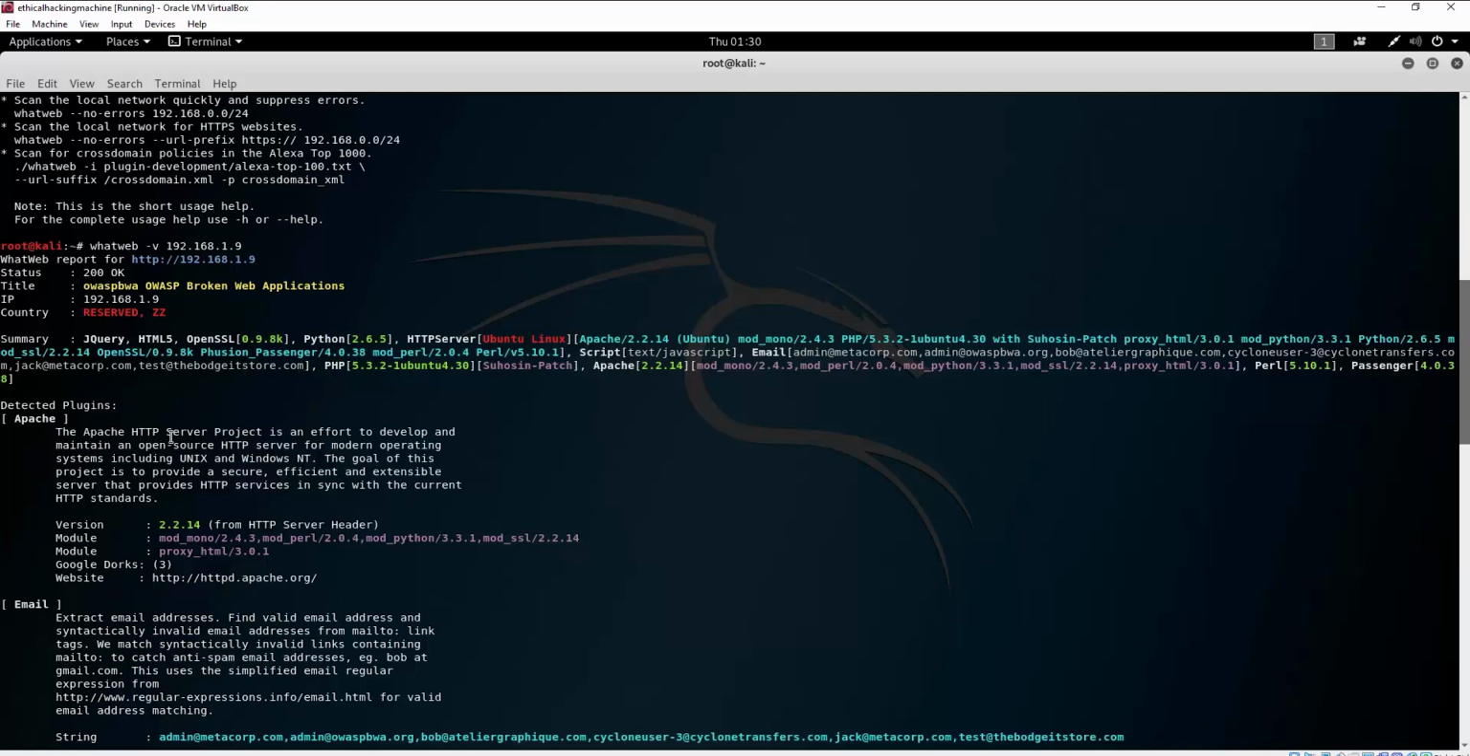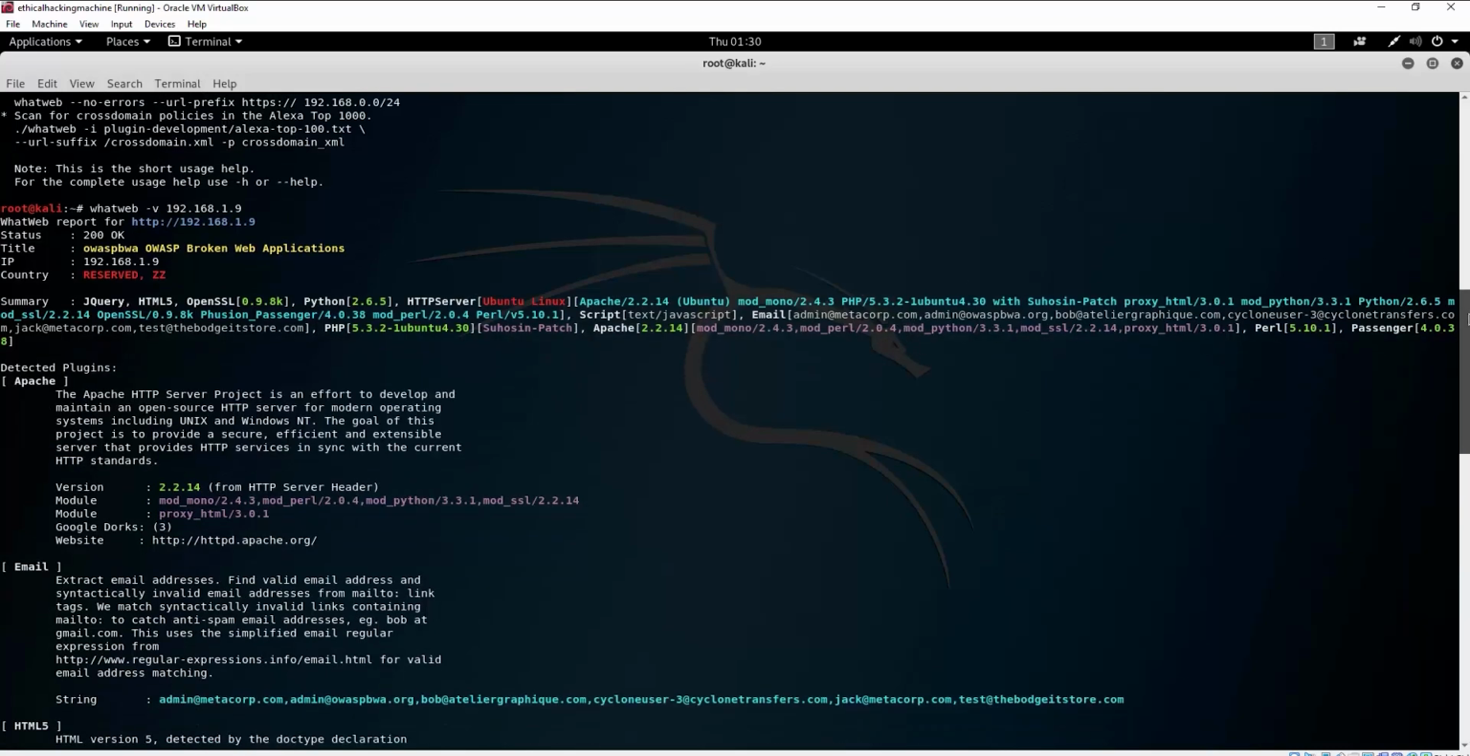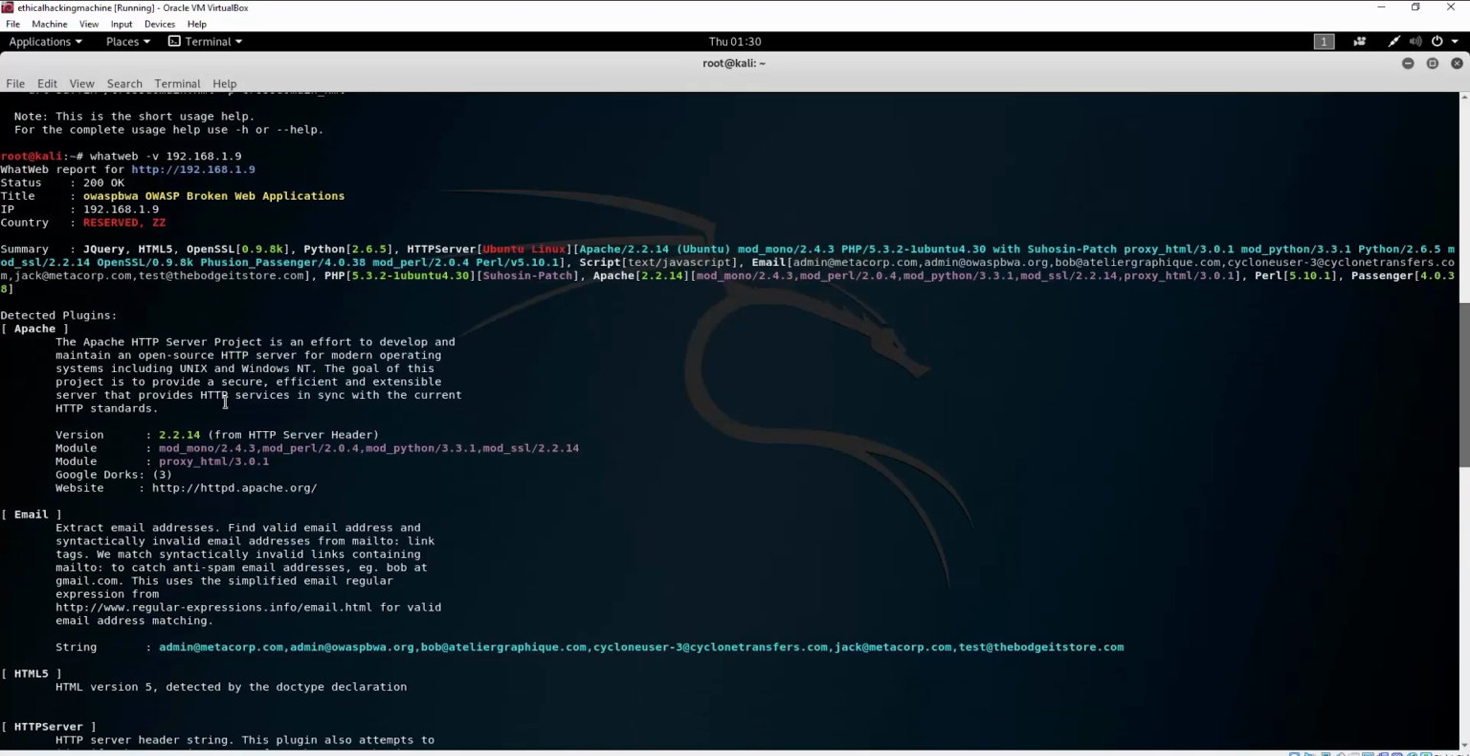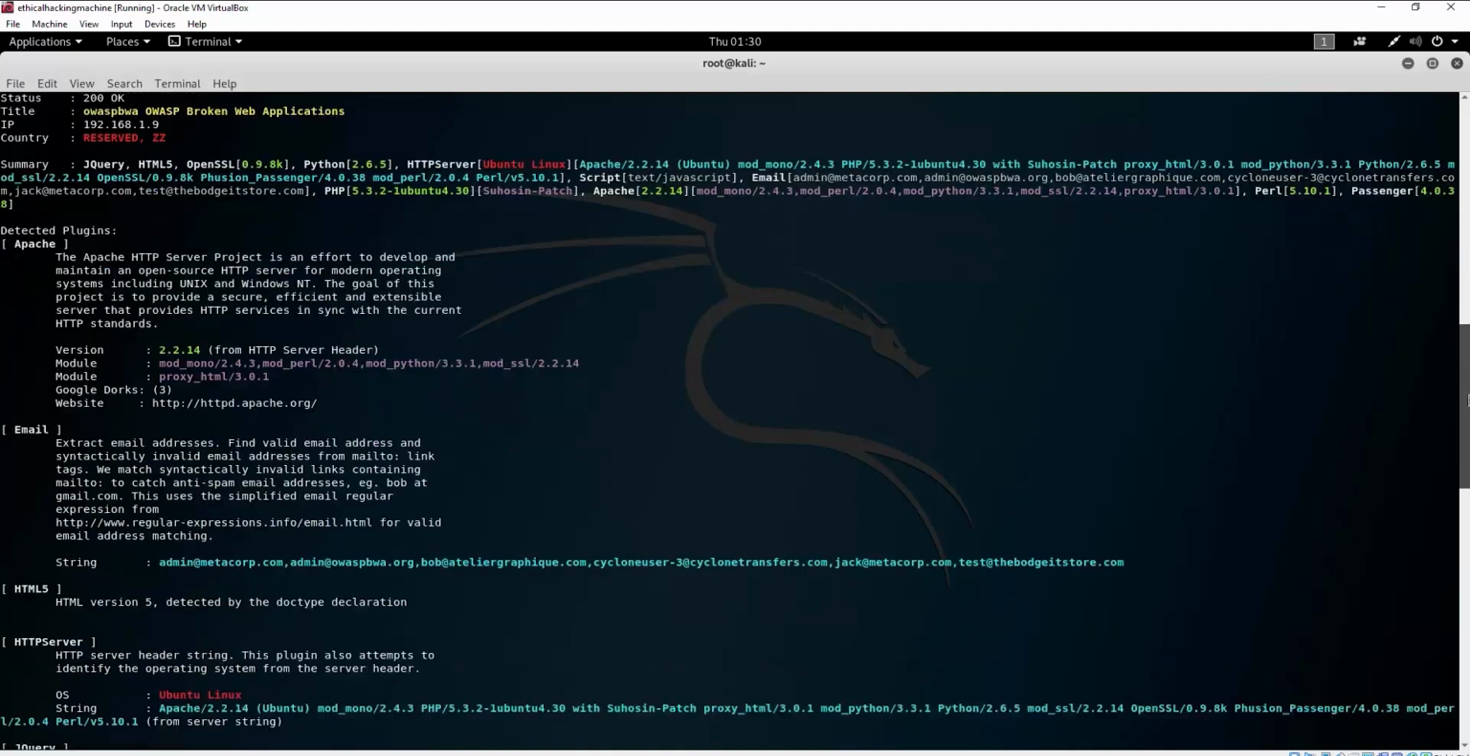So for example, you can see jQuery, HTML5, OpenSSL, Python, HTTP server, Apache, and so on and so on. But if you scroll right here down, you can see Apache version 2.2.14. We can see different modules, module proxies _HTML, website. Now this is just the website of the Apache. Let me just go down.